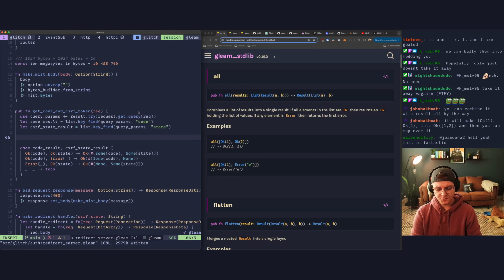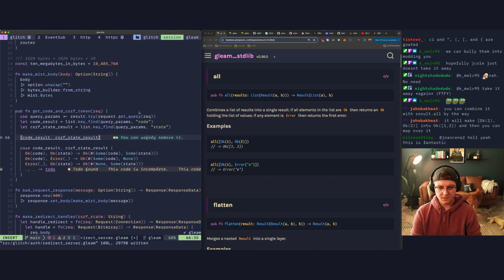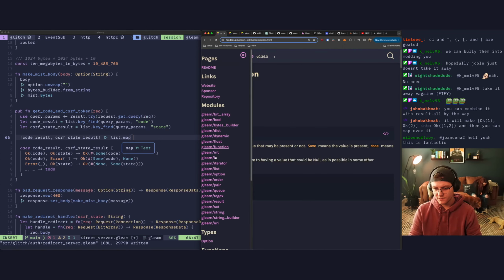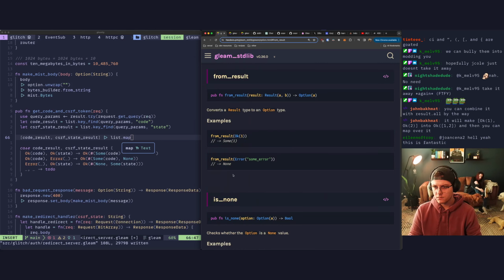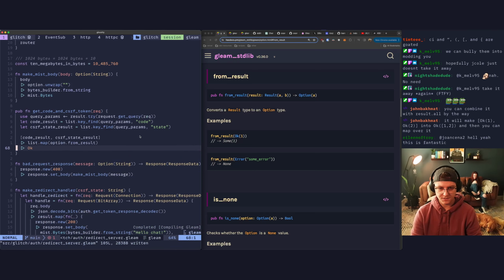I think we could just do code result and csrf state result, and then we could pipe that into List.map, and then I think we just want to do Option.fromResult. I'm hoping that's a function. From result, yeah. Yes, that is exactly what we want. And then we can just pipe that into okay. And that's exactly what we just did there.